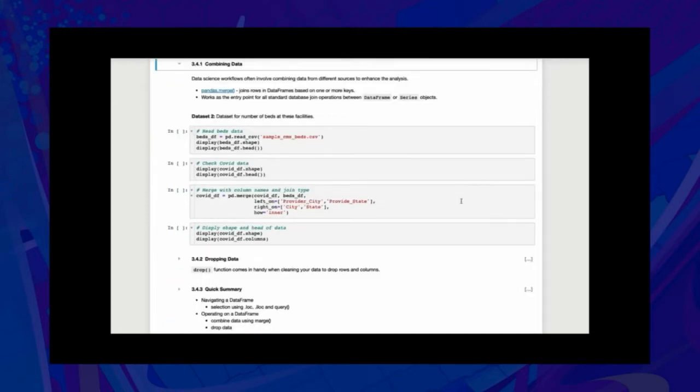One of the most common workflows that we'll see in data science is to combine data from various sources. We may have data from different CSV files, feature layers, different APIs, or SQL tables that we would want to join. And there are numerous ways to join the data. You can use concat, you can use append. Today we're going to look at the pandas.merge function that allows us to join the data frames based on one or more keys. So merge works as a standard entry point for all database join operations, and it can handle SQL join operations such as inner join, left join, outer join, and so on.